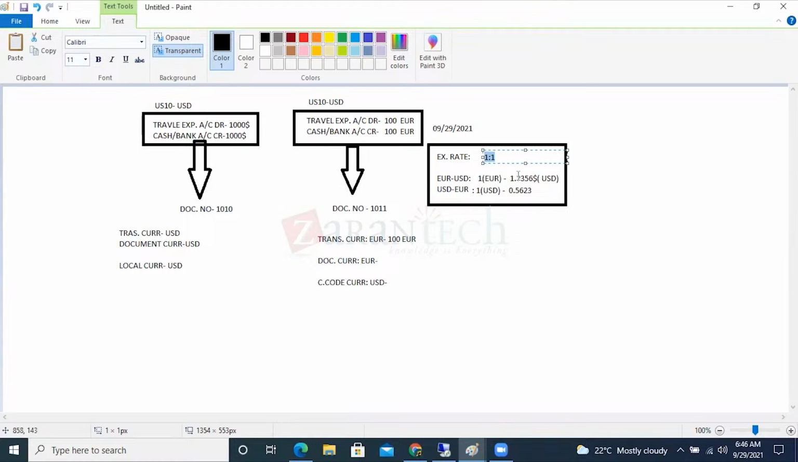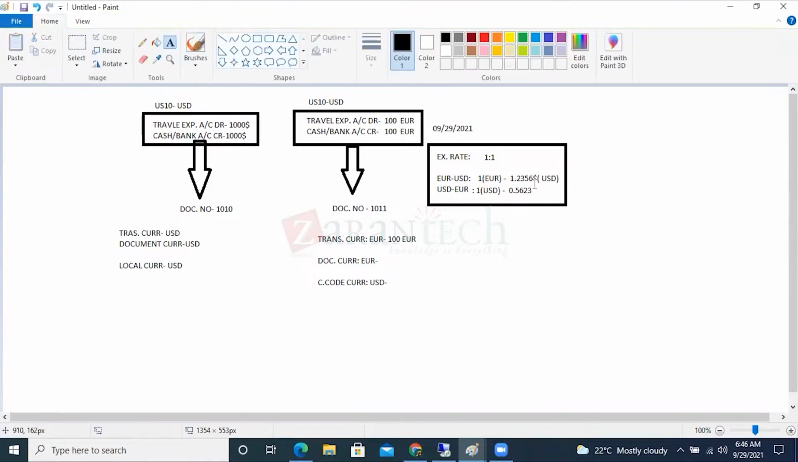No, tomorrow it may be changed to another value. Today, after the next 1 hour, the value will be changed to another value. So as on the date of today, the rate is 1.2356. The transaction was posted as a transaction.